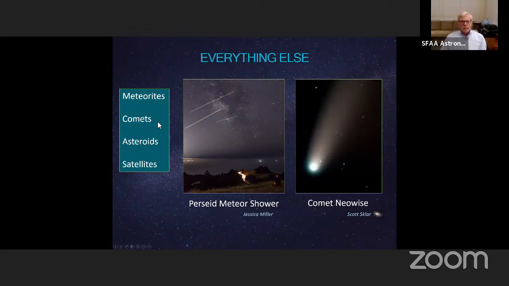Comets, we had one last summer. Neowise generated a lot of excitement. Here is an image taken by one of our members. Not pictured, asteroids, which vary in size. Some are the size of rocks. Some of them are bigger. Some of them are approaching dwarf planet size. Most of them we can't see. To see them, usually you need at least binoculars or something better.